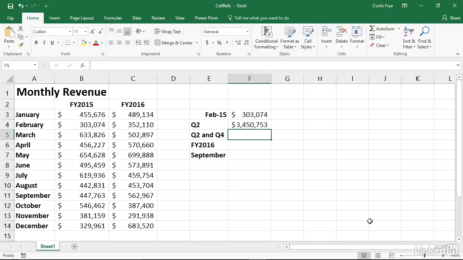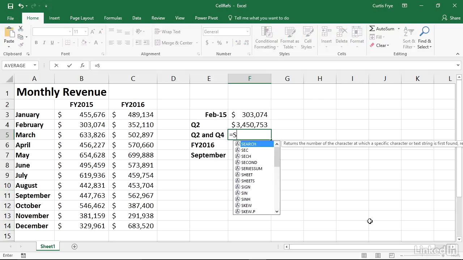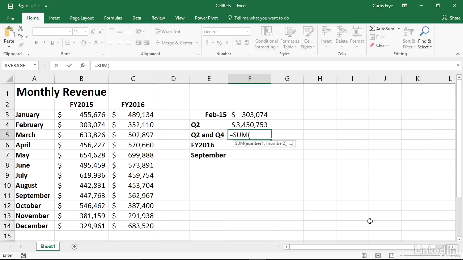You can also select multiple groups of cells, and they don't have to be connected with each other. So let's say that I wanted to find the sum for Q2 and Q4 for both years. So I'll type an equal sign, and then the function sum, followed by a left parentheses. Then I'll select the same cells that I did before. So that would be B6 through C8. Then I will hold down the control key, and I want quarter number 4. So that is cell B12 going down to cell C14.